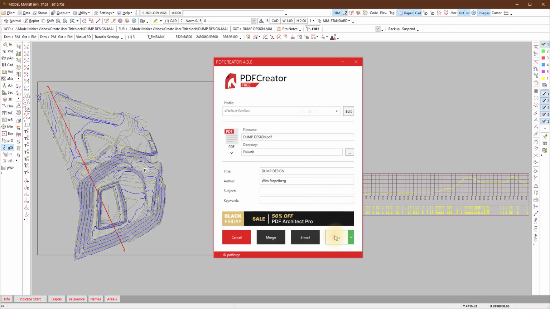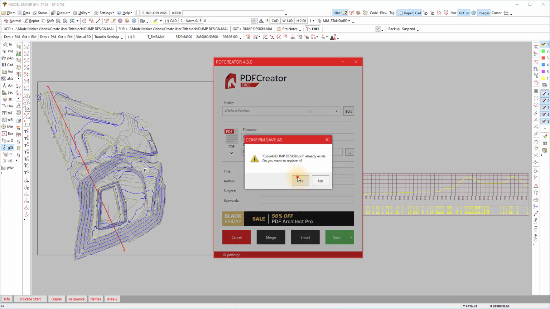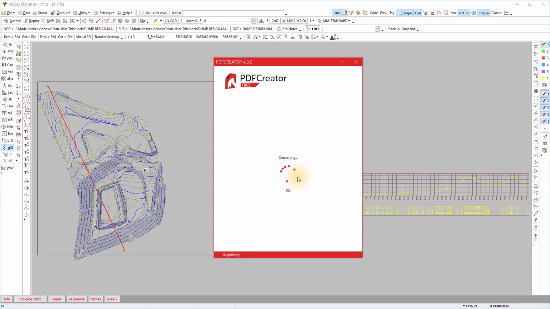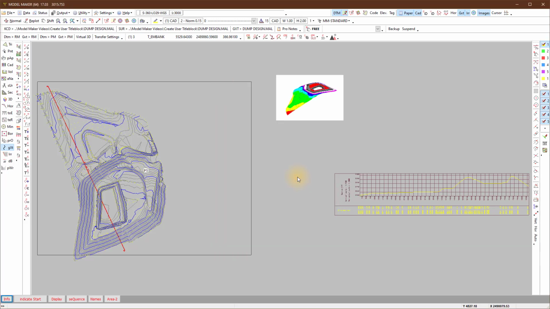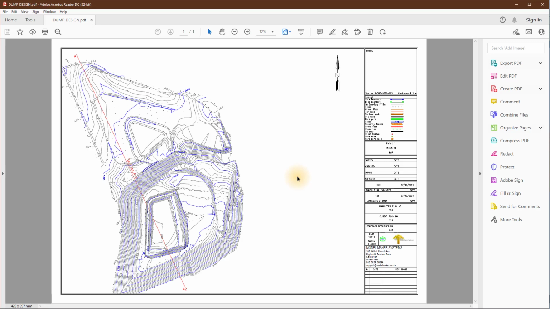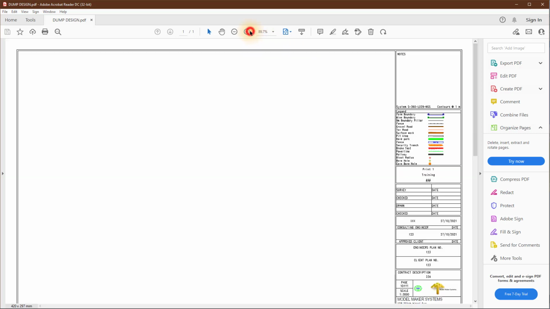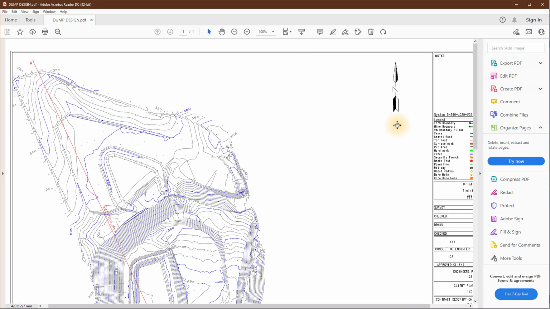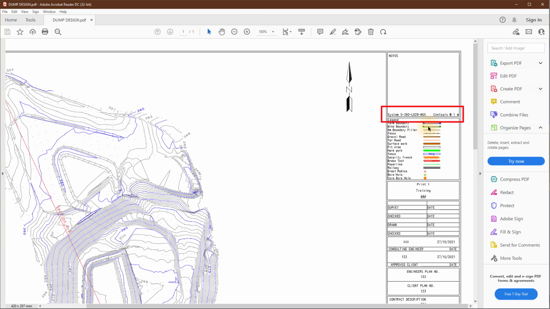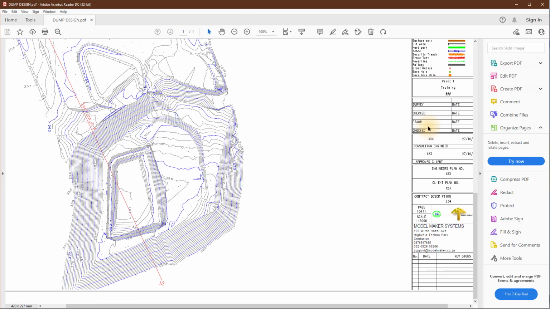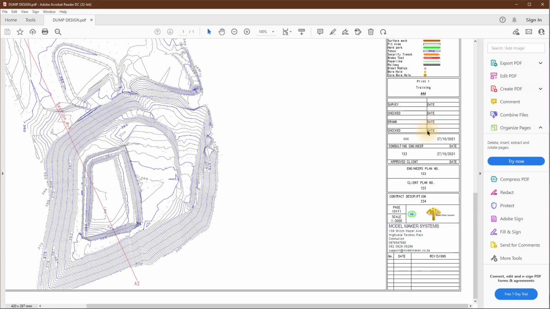I save the PDF. This is what my print will look like in PDF. All the computer information in the title area are displayed the way you edit it on the previous pop-ups, like the survey system and contour interval that was auto-completed from the settings in Model Maker.